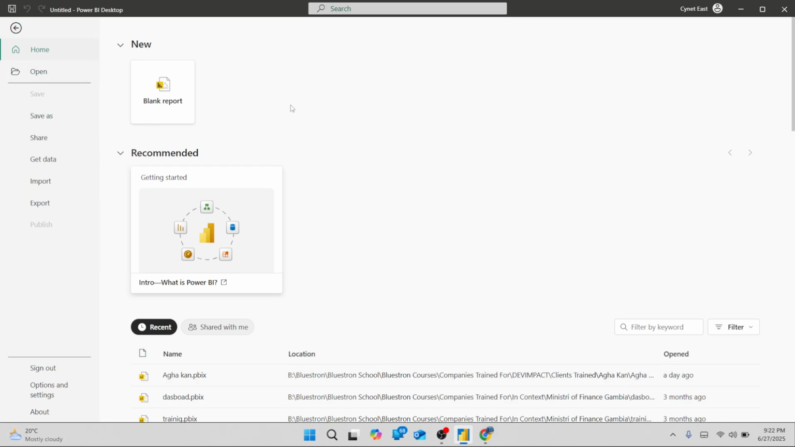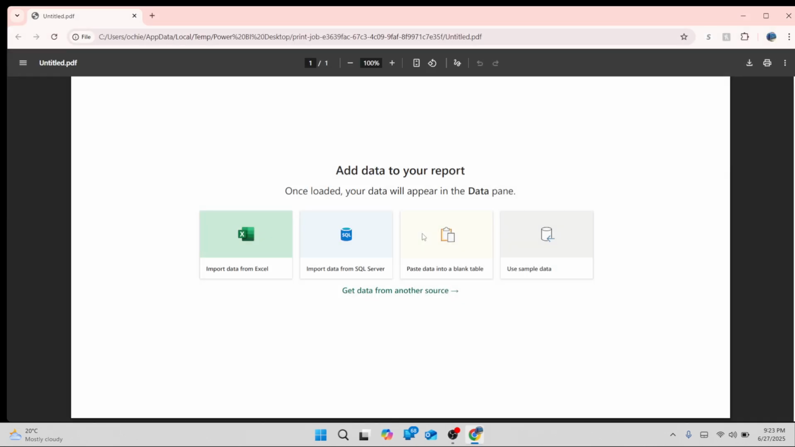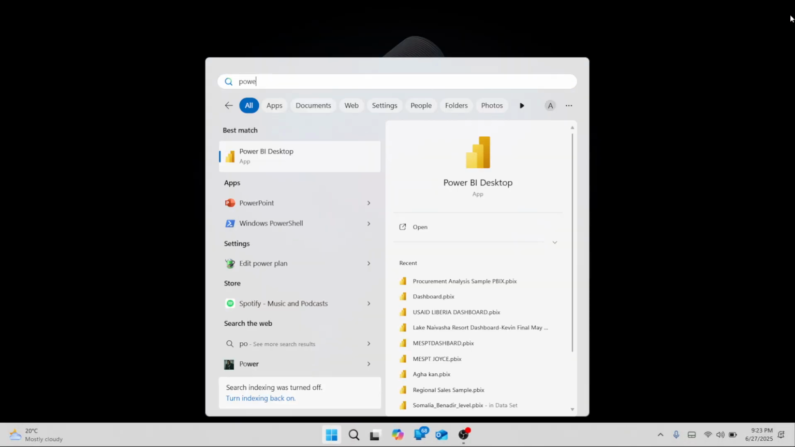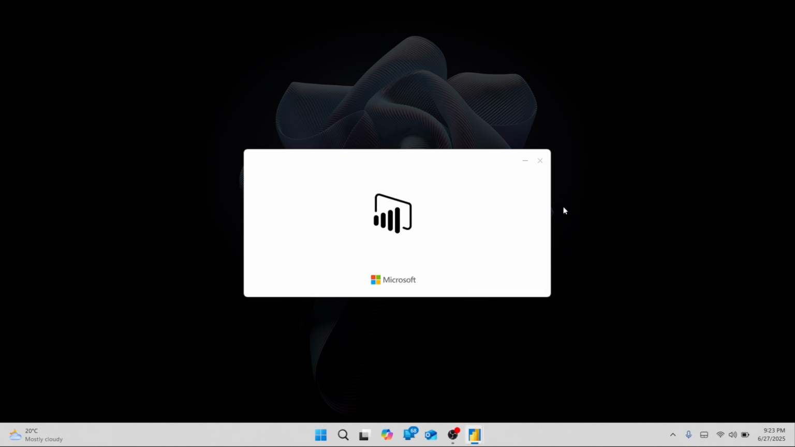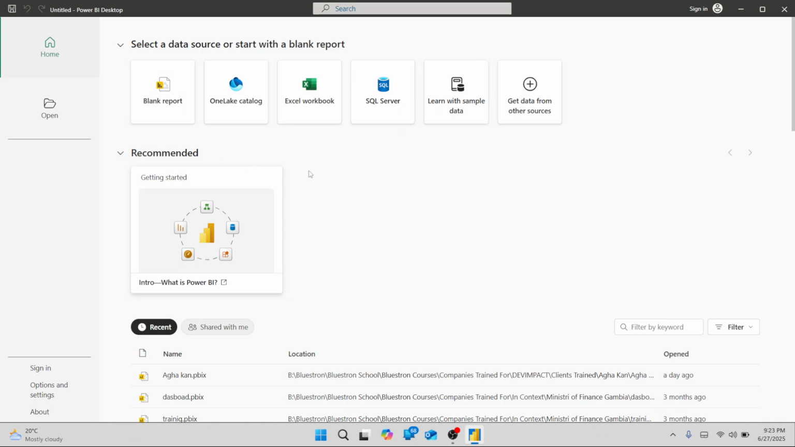Now, this is the main interface. So this is not the interesting part. I want us to move to the most interesting part. Let me open... I'm going to close this one. I'm not going to save anything. Let me open it up again. I want to open Power BI again. So once I have opened Power BI, let it load. Good. The next thing I want is to create a blank report. So that is one thing we want to go straight to.